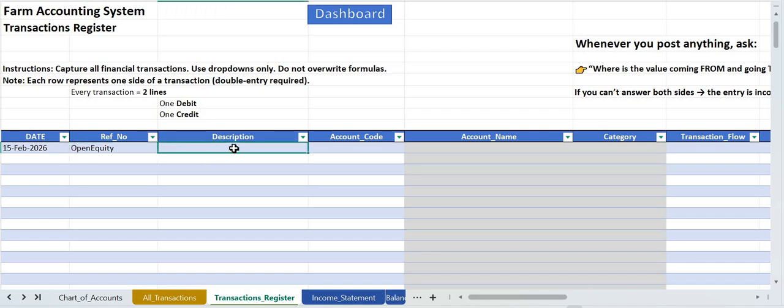The description, we can then say opening equity balance. All right. Now, what we're going to do is that we now need to determine the accounts. We need to determine the accounts that are affected. Now, we say that every transaction needs to impact at least two accounts, at least.